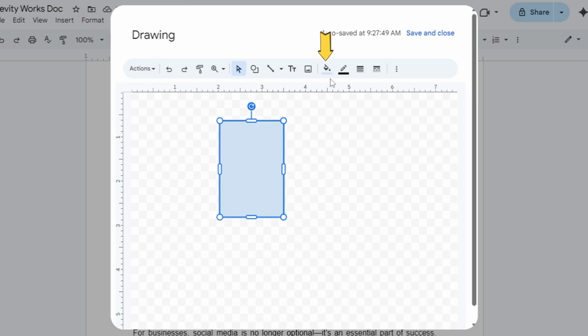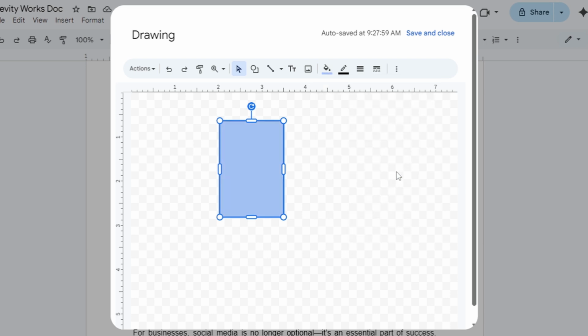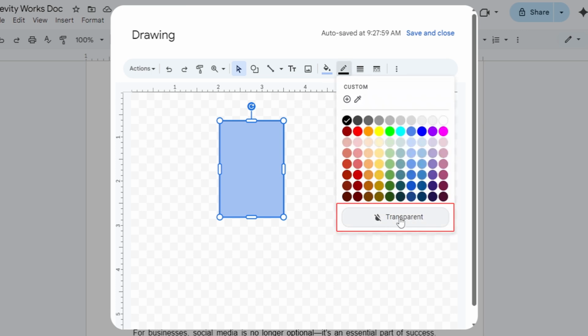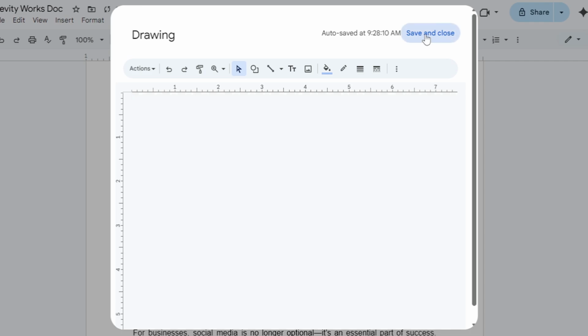Click the Fill Color icon, it looks like a paint bucket. Select your desired background color from the palette. I'll choose this blue color for my page. After that, go to the border color option and set it to transparent. Once you're happy with the color, click Save and Close in the top right corner.